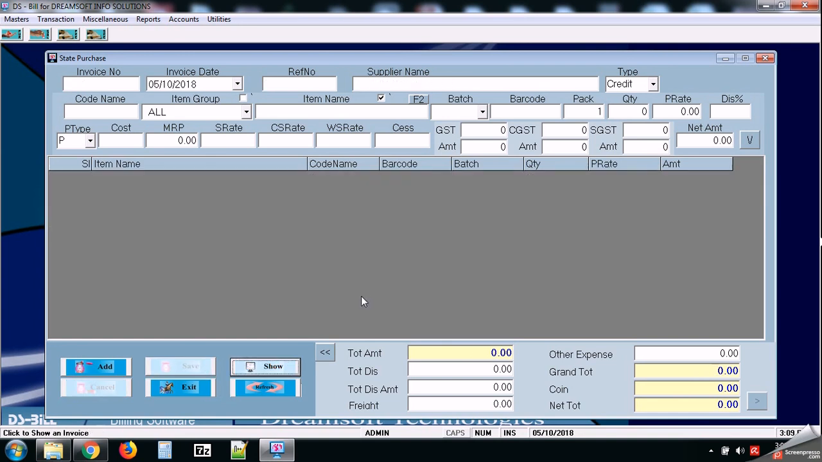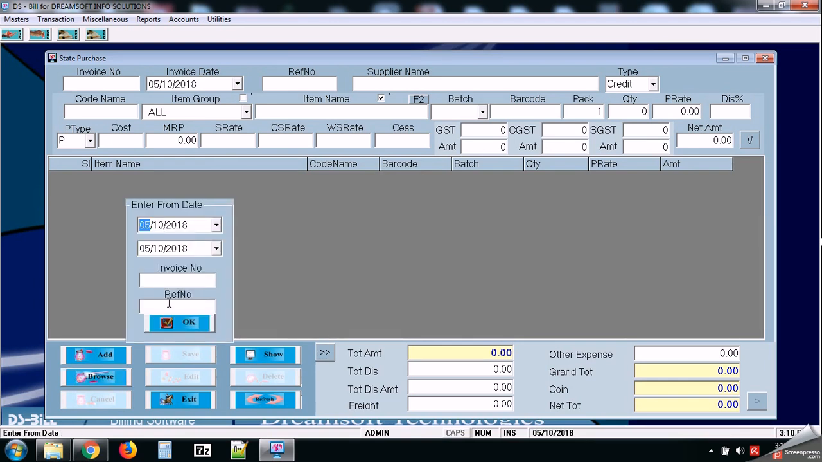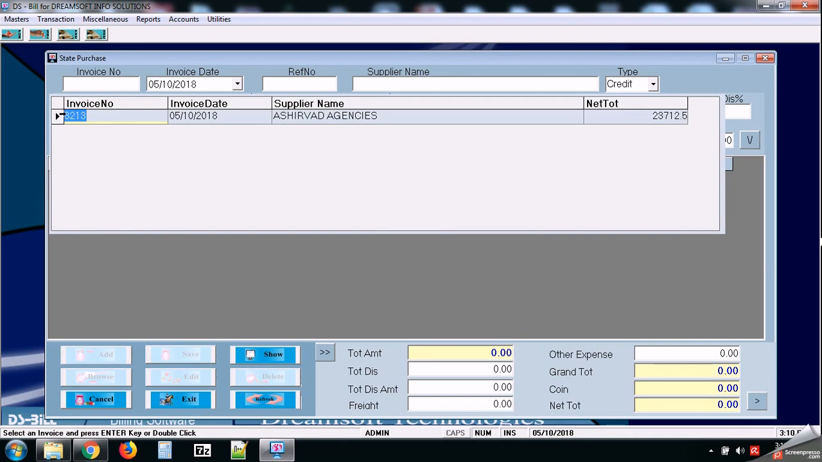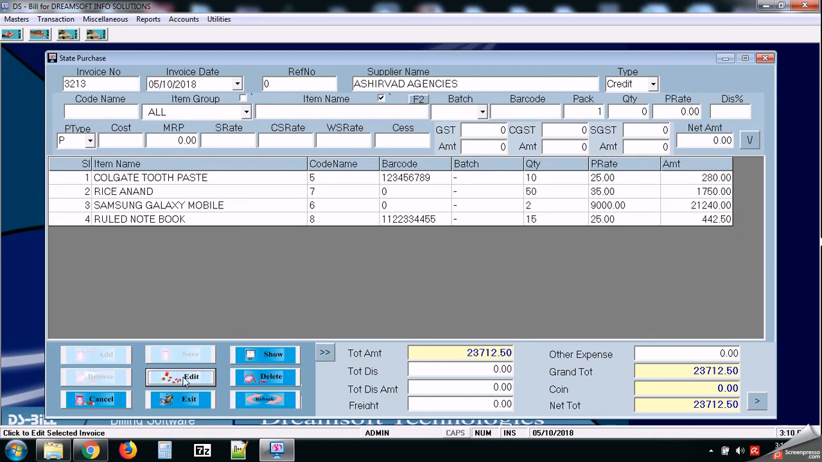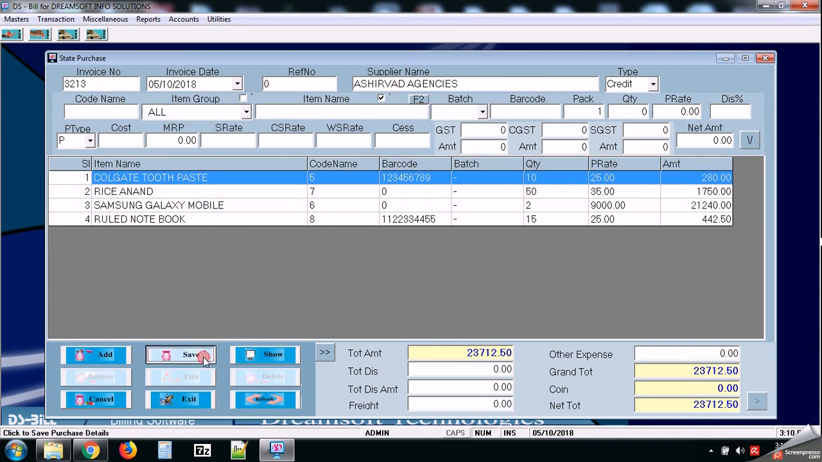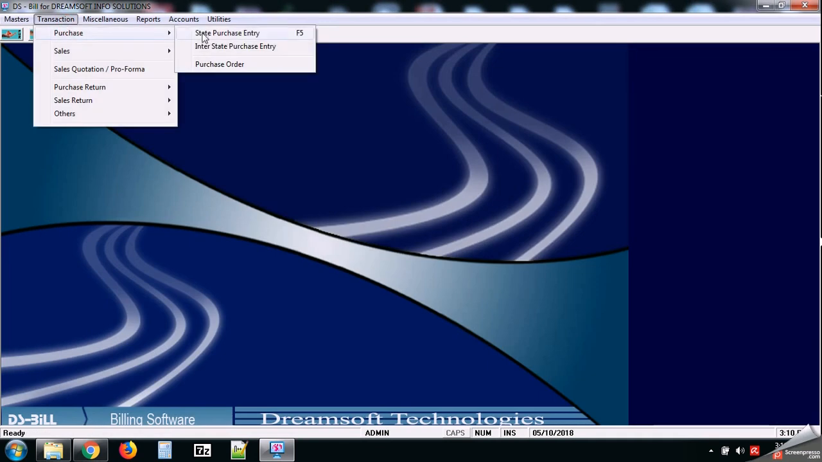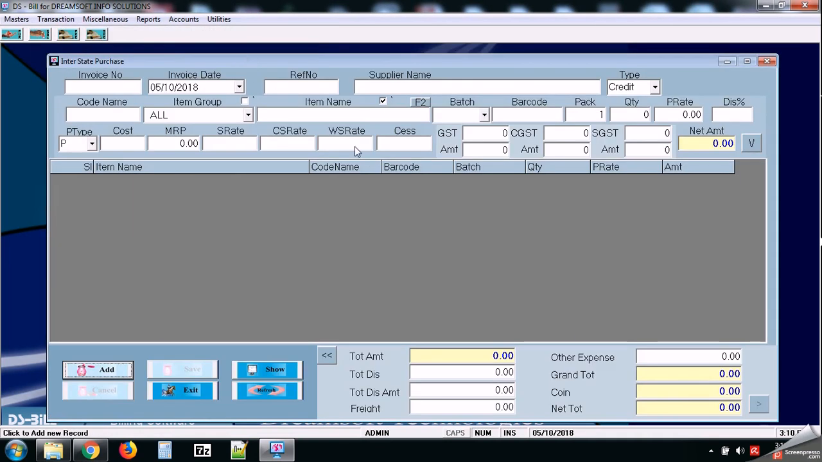To edit the bill, just click that arrow button next to the show button, just a small button. That browse button will get enabled. You will see that browse button. Just click it, give the date and OK, then select that item just by entering. Now you can click the edit button, make corrections and save that again. This is the interstate purchase. Like that you can have a purchase order, just to order items.